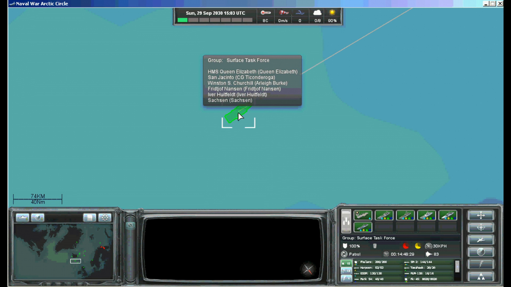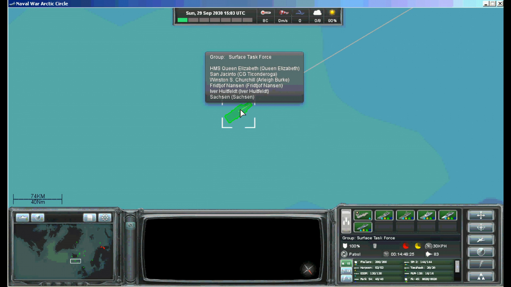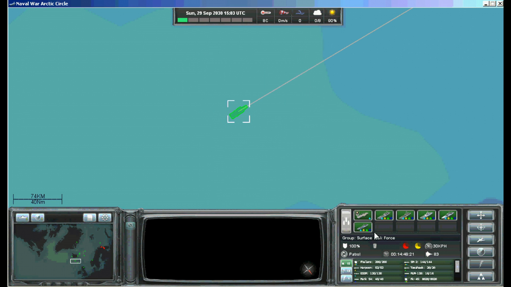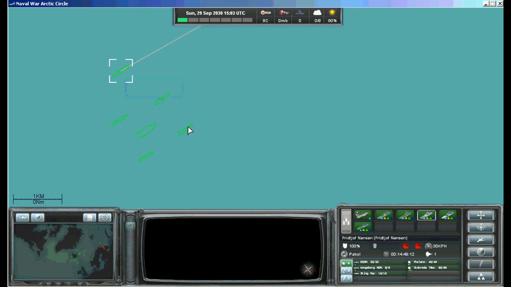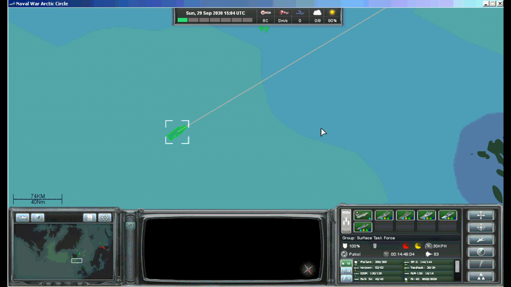The first formation editor we'll examine is the Naval War Arctic Circle. We have selected a group of ships. When we zoom in, we can see that the ships are operating in some arrangement and formation. We'll zoom back out and take a look at the formation editor.